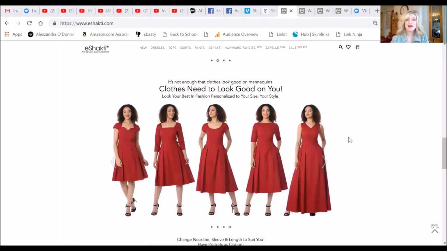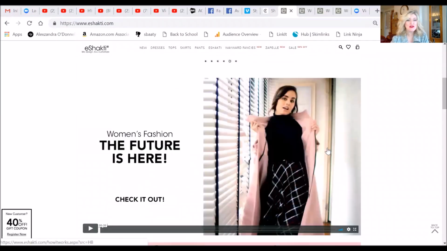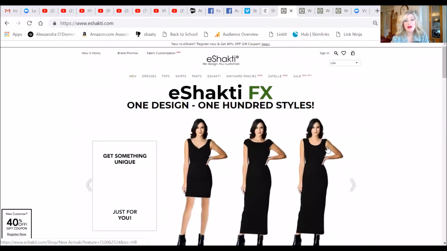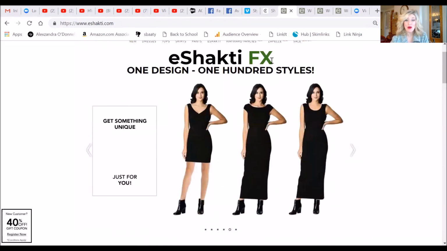Today I'm partnering with eShakti, and we are going to show you their new FX app, and I'm going to tell you what I think of it. eShakti is a site where you can choose a dress, they design it, but you customize it. And now with their new FX app, you can even get more excitement. So let's take a look at what that means.